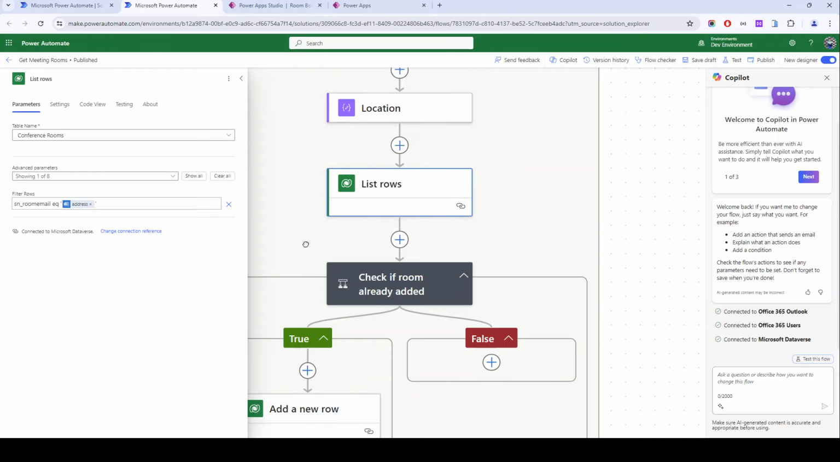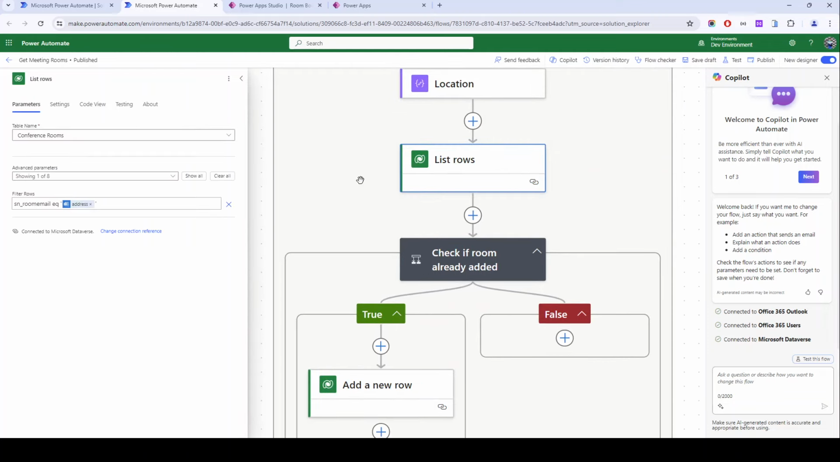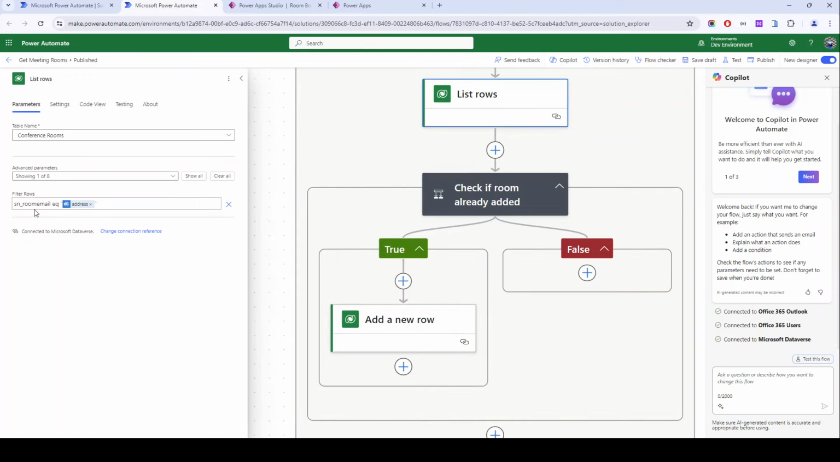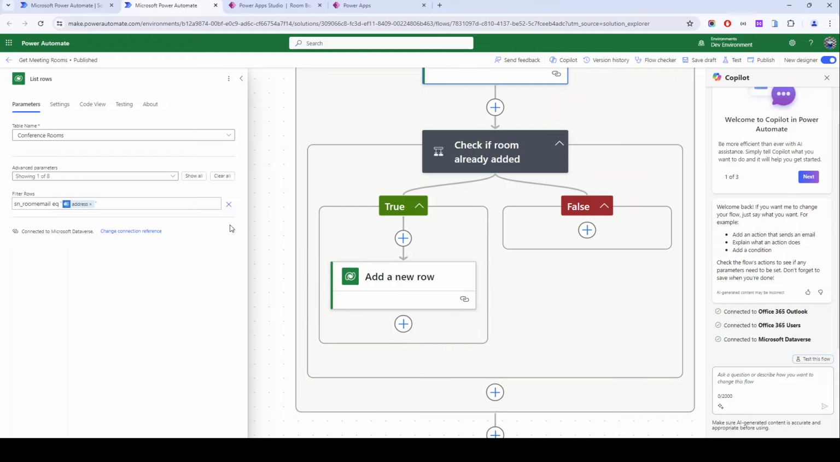Then I'm using the list rows action in the Dataverse table. The reason is, let's say there are 5 conference rooms for now when you run the flow, but after some time, 3 or 4 rooms are newly added. At that time when you run the flow, you don't want duplicate entries. So it will check the Dataverse table to see whether the room is already present or not. If it's not present, it will add a new room. Otherwise, it will skip that record.